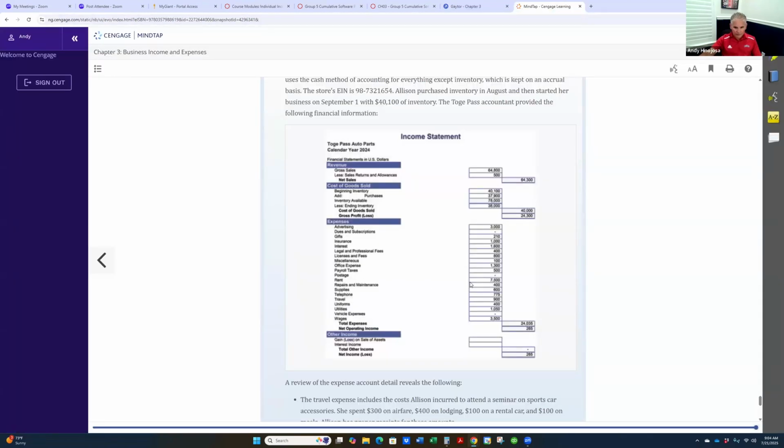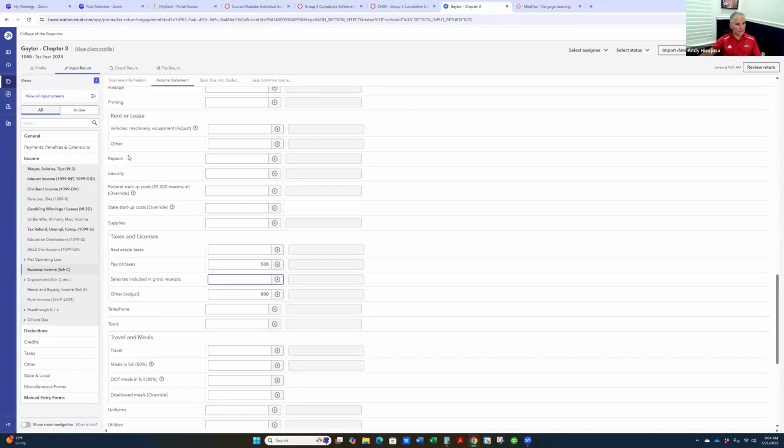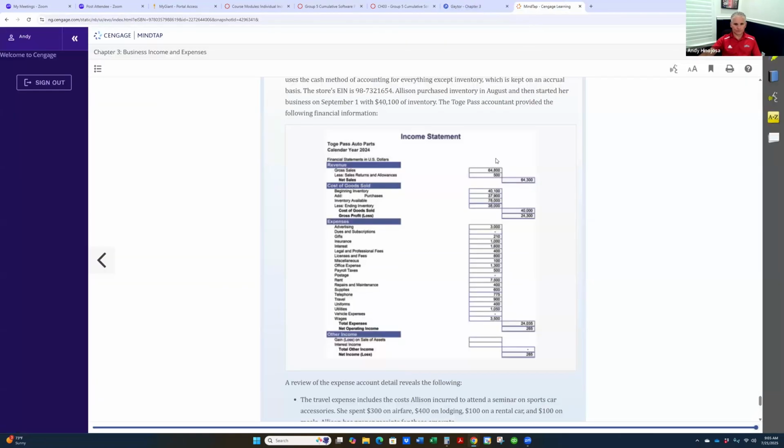Postage appears to be blank. Rent, $7,500. Let's look for rent. There's no reference to vehicles, machinery, equipment, so I'm going to go ahead and list it as other. $7,500.